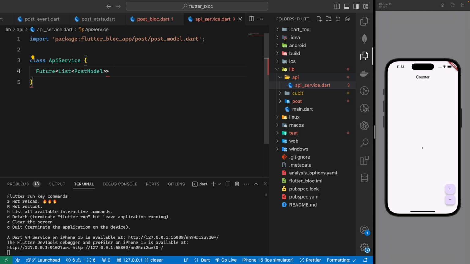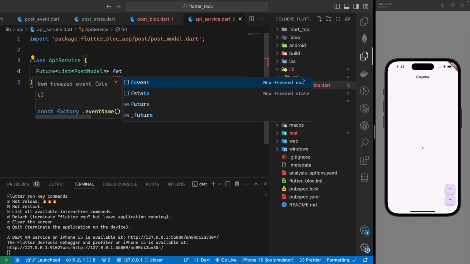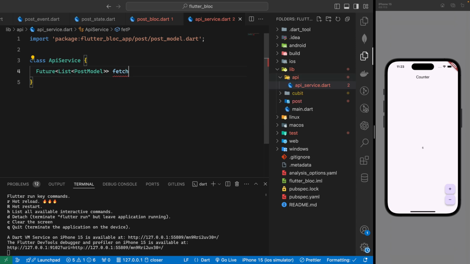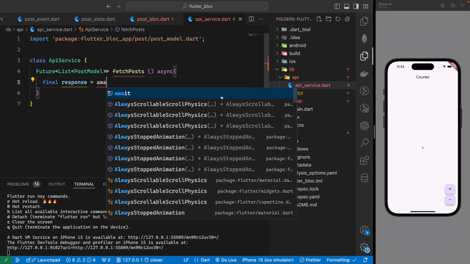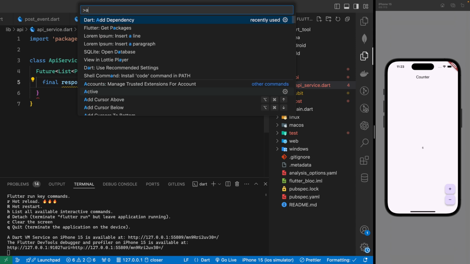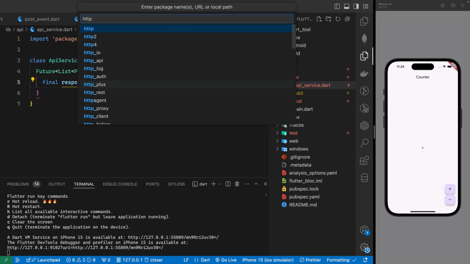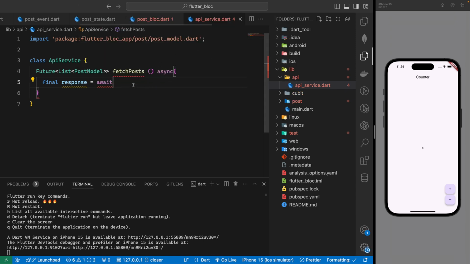And then I will create it using an asynchronous function. So let's say fetch posts, a fetch method, and then an asynchronous function. Inside here we will say final response equal to await. Of course we have to use HTTP, and then I will import the HTTP package from pub.dev.